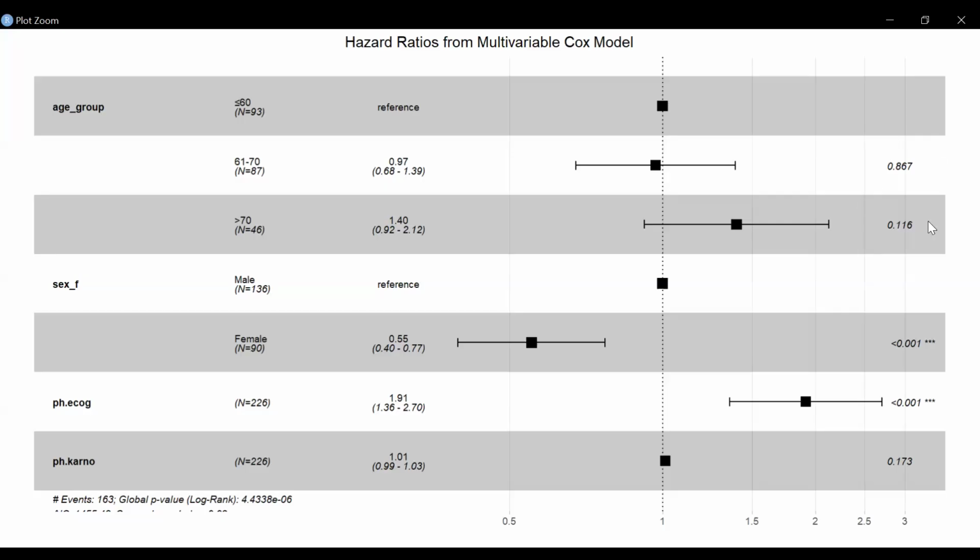Assuming they were statistically significant, we can see the hazard of age 61 to 70 dying is lower compared to that of those less than or equals to 60 years of age. For greater than 70 years, we can say the hazard of those greater than 70 dying is 1.40 greater than that of less than or equals to 60 years.